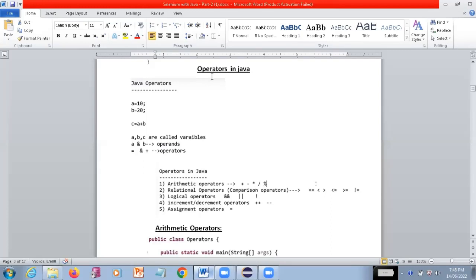Good. Okay. See, now I'm just moving on to the next topic, what are the operators that are available in Java. Normally, in operators, we have seen these operators in Python, right? I think we have seen. Yes. Okay. It is going to be very much similar.